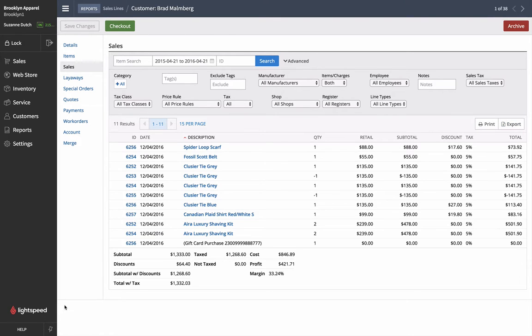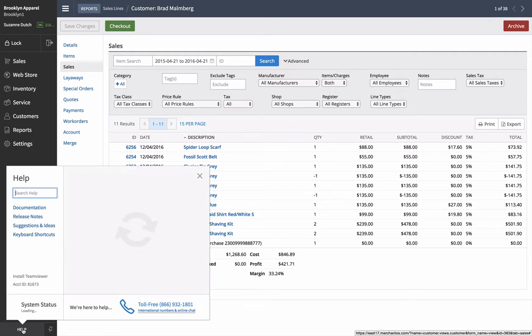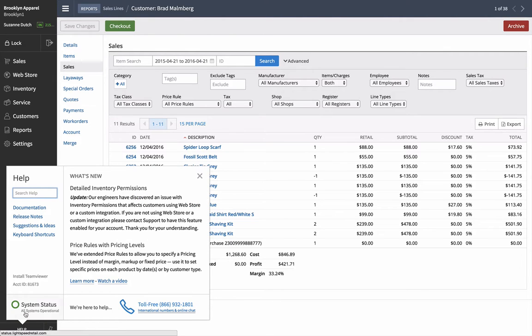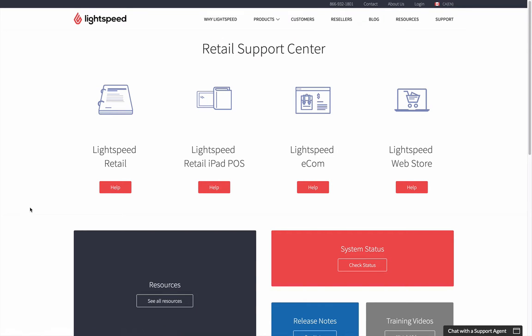If you go down to the very bottom left of the main sidebar, you'll see the Help button. This allows you to go in and access our documentation, the most recent release notes for the product. We can also see a little snapshot of the new features that have come out lately here. You're able to submit your own ideas and suggestions for features for the software. And you can see a handy list of keyboard shortcuts. In addition, you can see the current status of the system, as well as get the support number or access live chat.